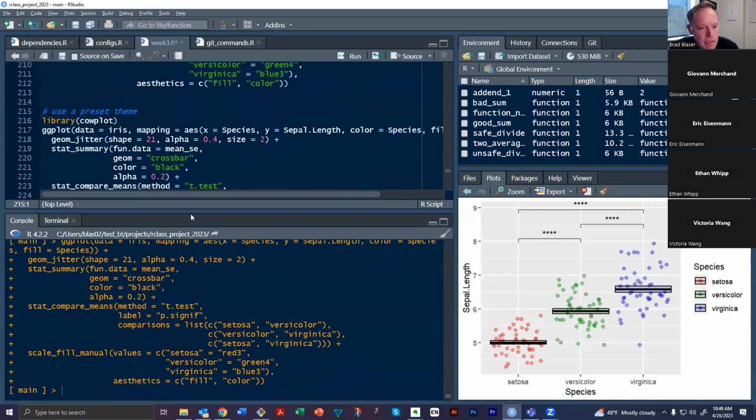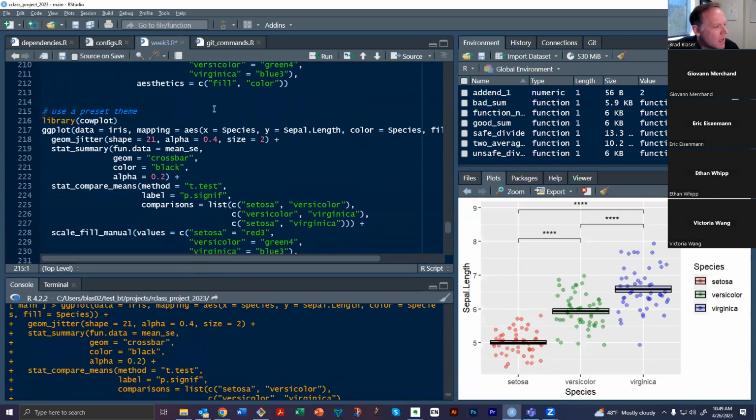Now the next thing is the theme. This is a base theme that is offered by ggplot. It's sort of a weird gray, and I usually never use that because I don't like it.